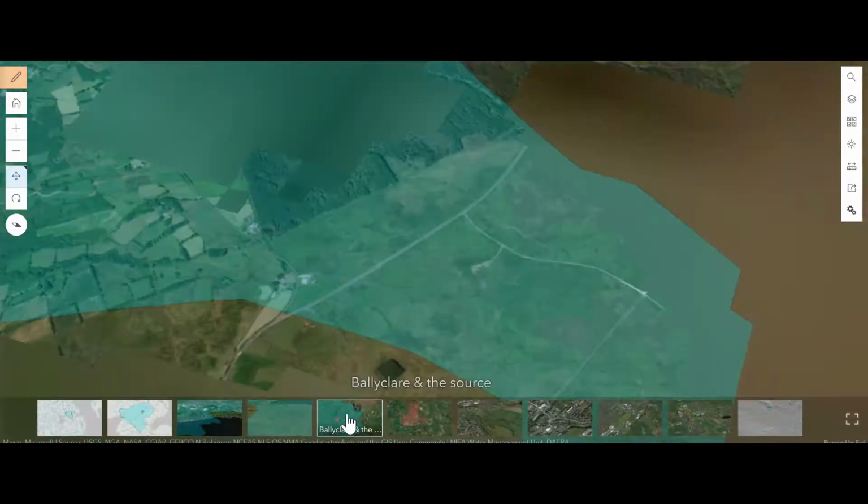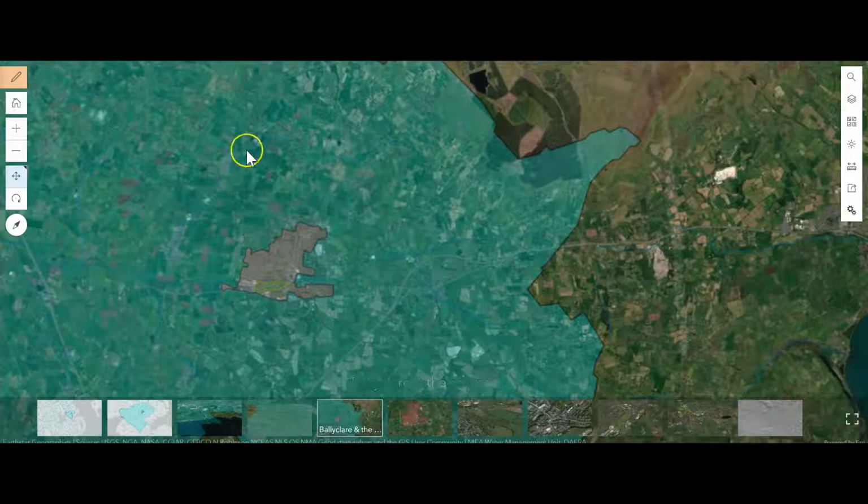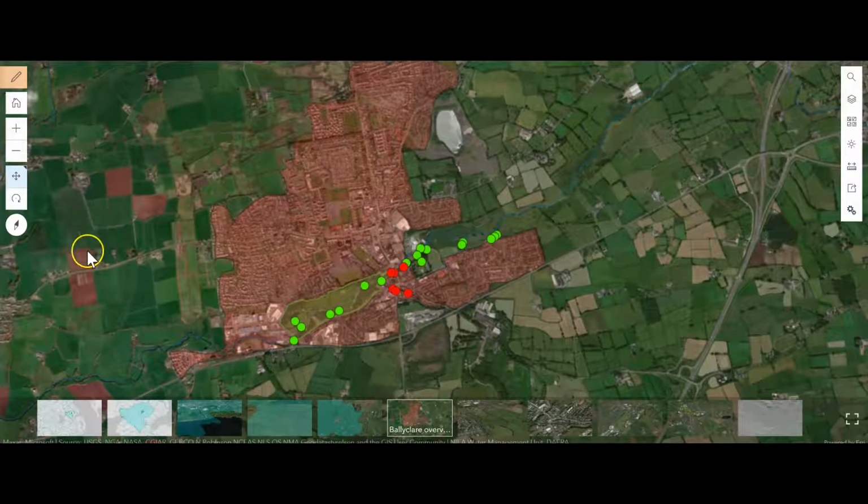But the main area that we're going to look at is in the town of Ballyclare, which sits just down here in the floodplain down from the source of the river itself. Let's zoom in a little bit closer. One of the things that would be good for you to do is to talk about the context of Ballyclare. The fields here obviously are showing the rural area, and the bits in red are the built up urban area of the town itself.